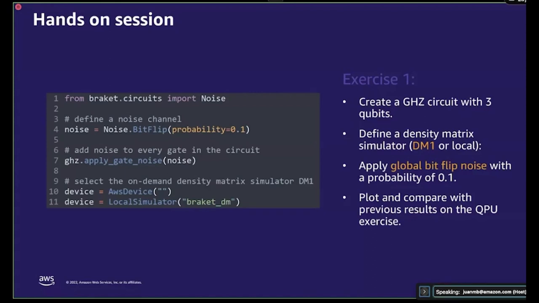You created a GHZ circuit before with Vanessa, and you had a variable that allows you to decide how many qubits each circuit is going to have. So I want you to create a GHZ circuit that has only 3 qubits, and then you define the density matrix simulator. The only thing you have to do is to pass the Braket DM variable, if you want, to the local simulator that you have right now. Or if you want, you can define your device by using the ARN of the density matrix simulator. At this point, you should already know how to get the ARN for a device in the devices page. So go ahead and give it a shot.